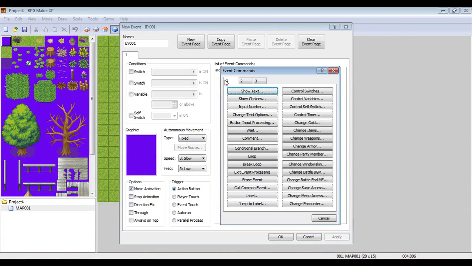Show text. You're gonna think I'm crazy, but this shows text. It displays your basic, bread and butter message box.